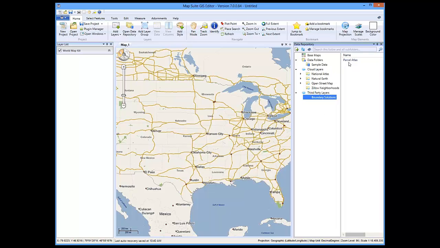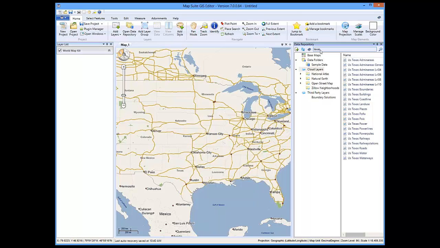Now, you can search your data folders and your cloud layers, any of the directories, for any of the files that you're looking for. So we'll go ahead and select the cloud layer directory, and we'll search for Texas, and press enter. And this will display all of the cloud layer map data that has the word Texas in it.